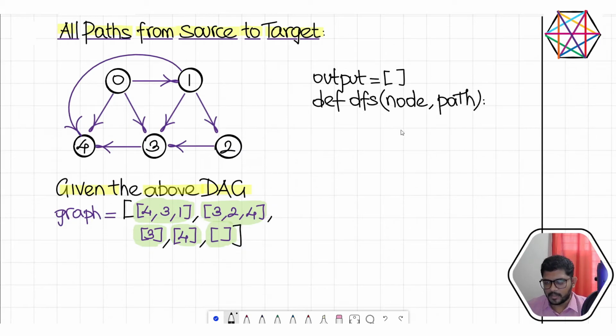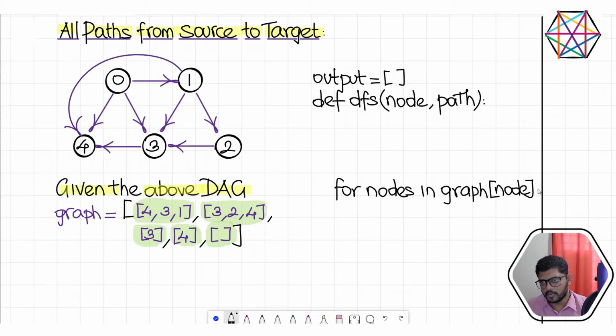So what's our plan? We will have to hop onto a node and look at its adjacency list, and we will have to hop onto every single node in the adjacency list of the given node, the node under consideration, right? So how to do it? For nodes in graph of node. I'll explain what it means if you find it confusing. For nodes in graph of node, what is even the meaning of it? I told you we are going to create a recursive function. It's a DFS algorithm, so it's usually recursive in nature, and the parameters are node and path. Right now we'll focus on the node.